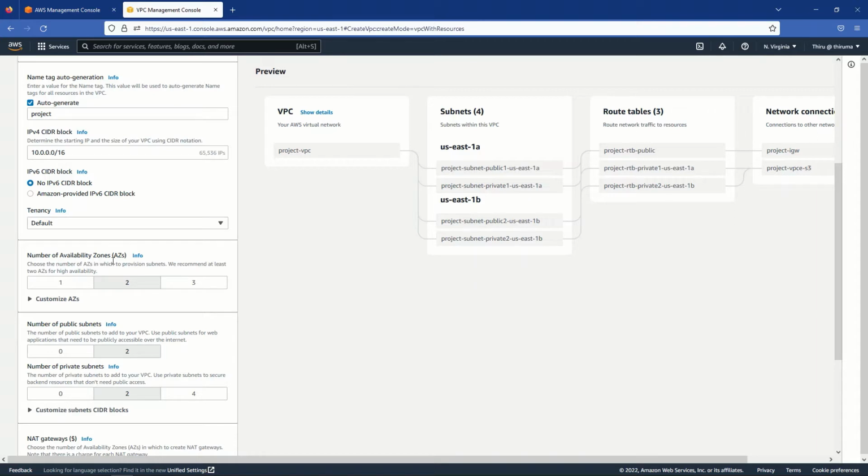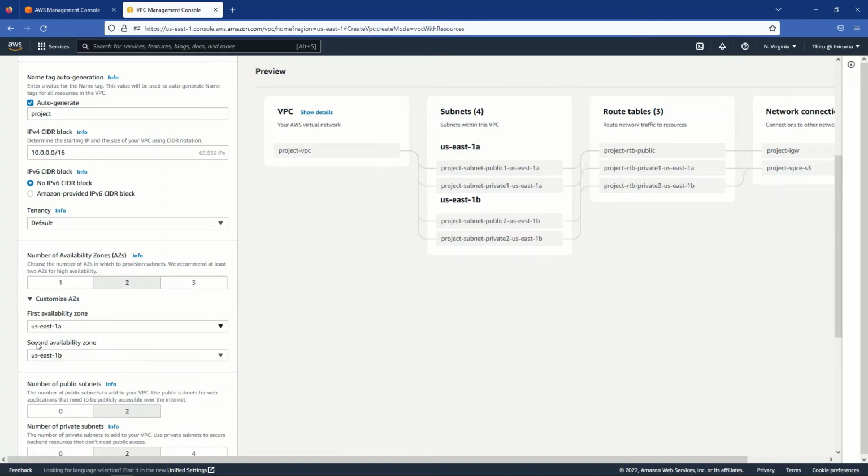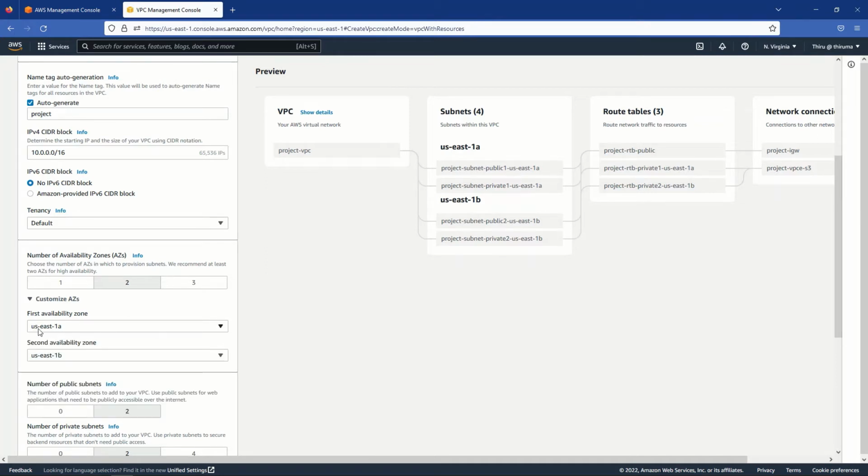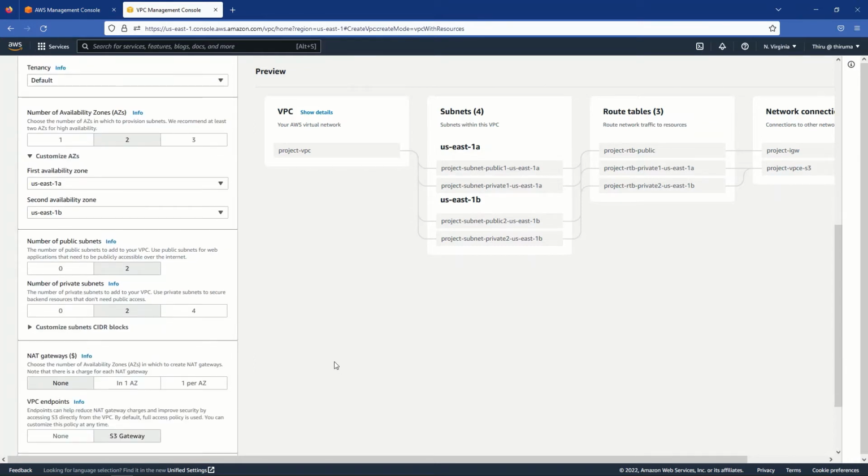And the number of availability zones, we are going to have two. If you remember the architecture, we are planning to create subnets in two availability zones. So let's leave it as two. And if you need to customize or change the availability zones, you can change that here. But let me leave it as us-east-1a and us-east-1b. That's perfectly fine. And for the number of public subnets, if you remember in our architecture, the green subnet boxes, we had two public subnets. So let's leave that as two.